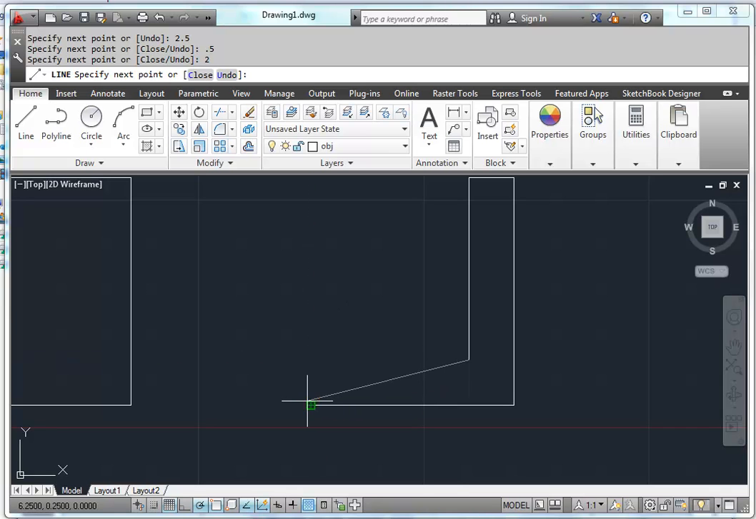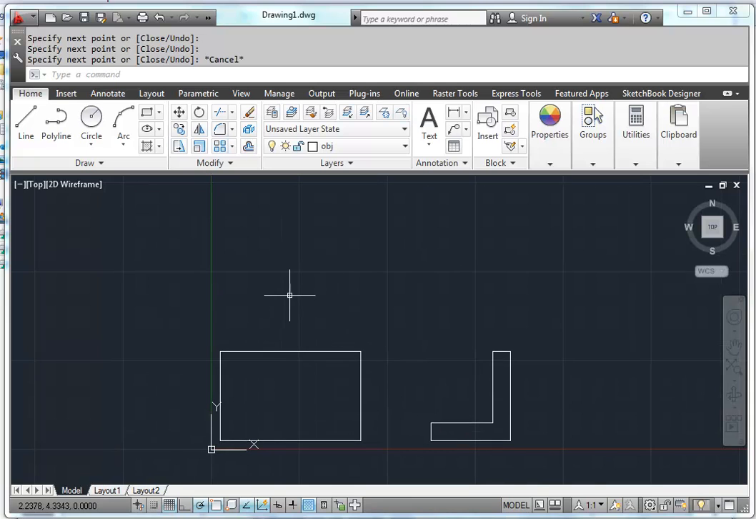If I track off of this endpoint and drag straight up like this, I can figure out where that line goes, and then I can close that line. Hitting escape, by the way, to get out of the line command. Next, I'm going to start the line from here by not actually picking it.